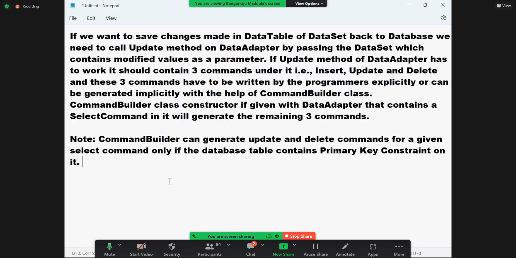And very importantly, remember this one. That's a very important point. Command builder will generate insert, update, and delete commands provided your database table, not data table, has a primary key constraint. If there is no primary key, it will generate insert only, and will not generate update and delete. Be careful. Generally, every table will have a primary key, so no problem. But tomorrow, if you don't have a primary key on a table, the command builder can generate only insert but not update and delete.